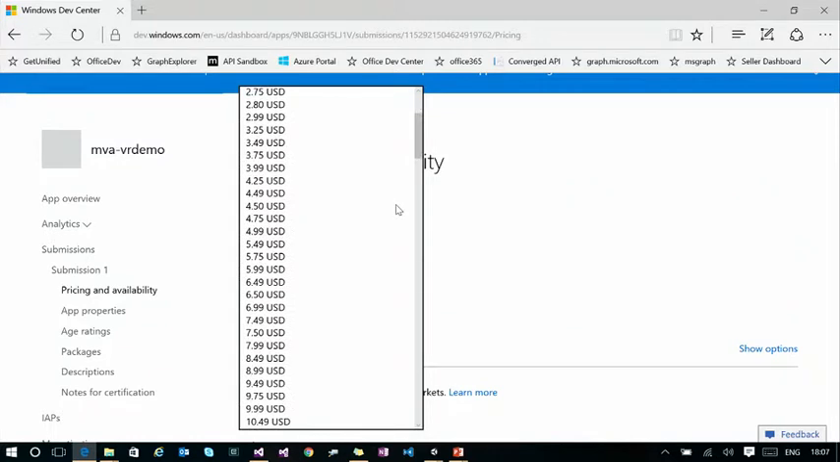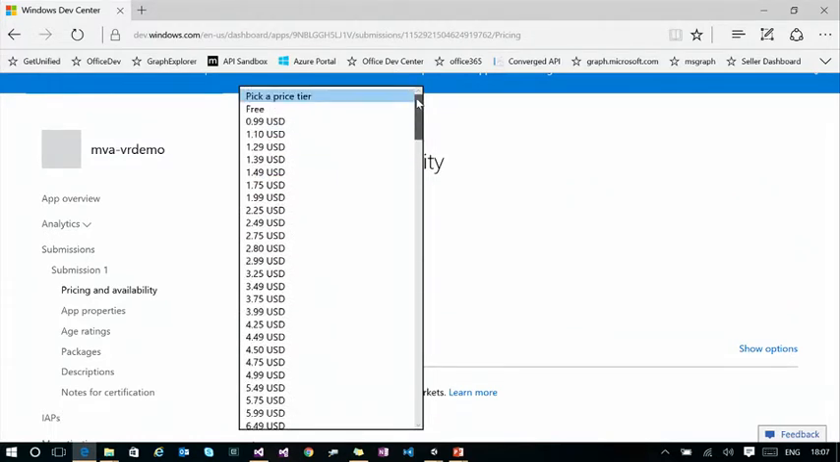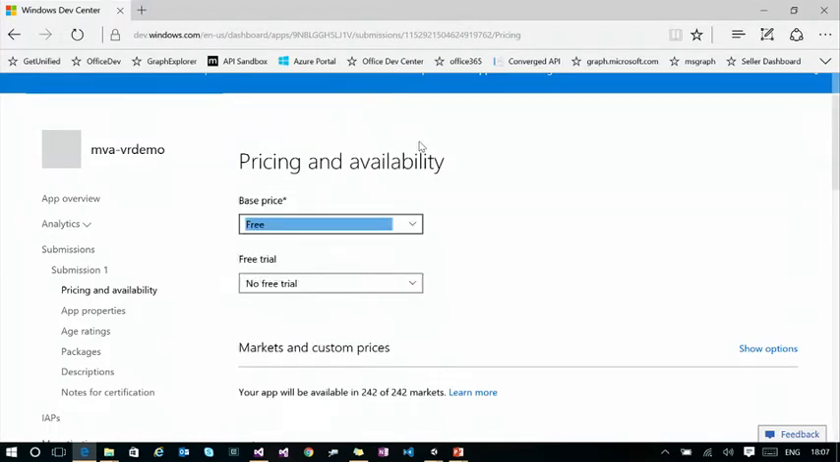Let's give it away for free. Let's be community spirited. Give it away for free. Yeah. We're going for big market, that advertising revenue, even though we've got no ads.